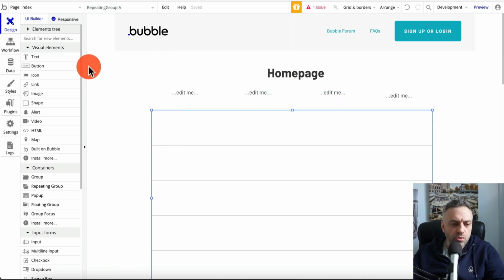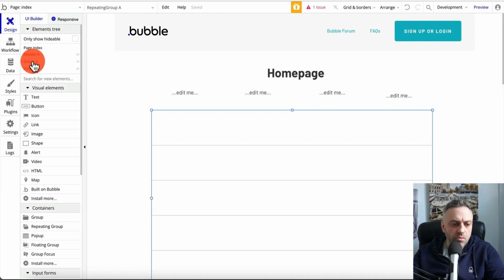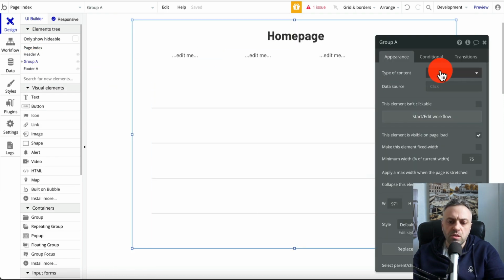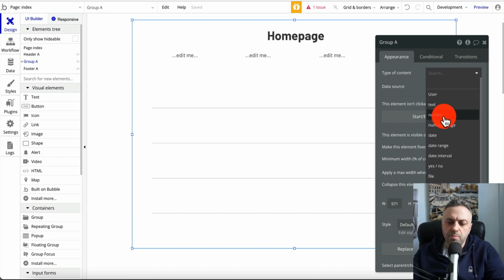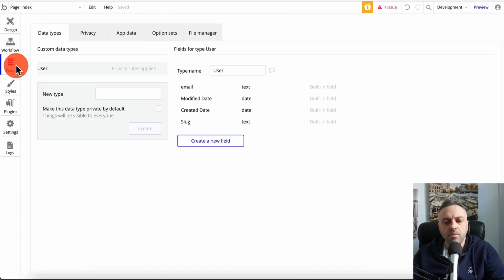And what you want to do is go into elements, and go into group, and set the type of content we're going to be displaying. It's going to be very, very helpful. The type of content is going to be, well, we don't have the type of content, so we need to go into data, and we need to create our data types. Okay, so we have 4 data types. We're going to have product, and I'm going to do capital.